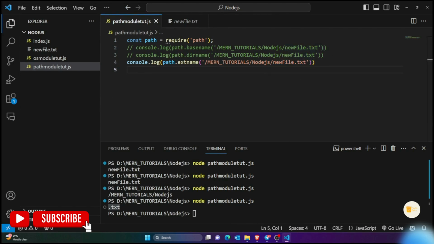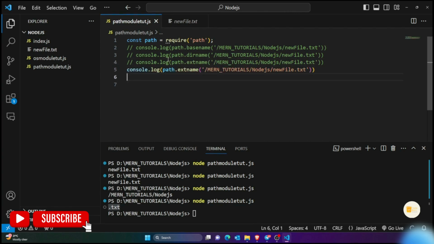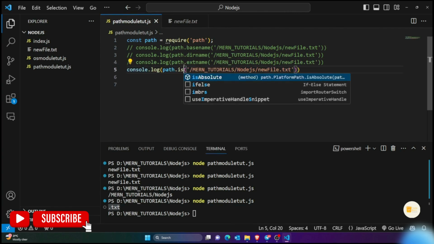Now one more thing, that is isAbsolute. It determines whether a path is an absolute path or not. It returns true if the path is absolute, else it returns false. I say that this path is the direct path, that means this is the absolute path. Let me comment this out and let me show you with the isAbsolute option.